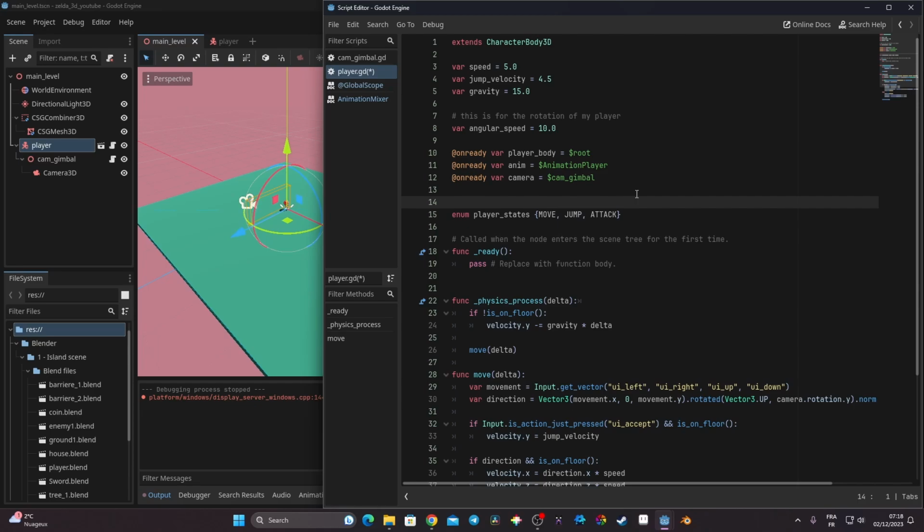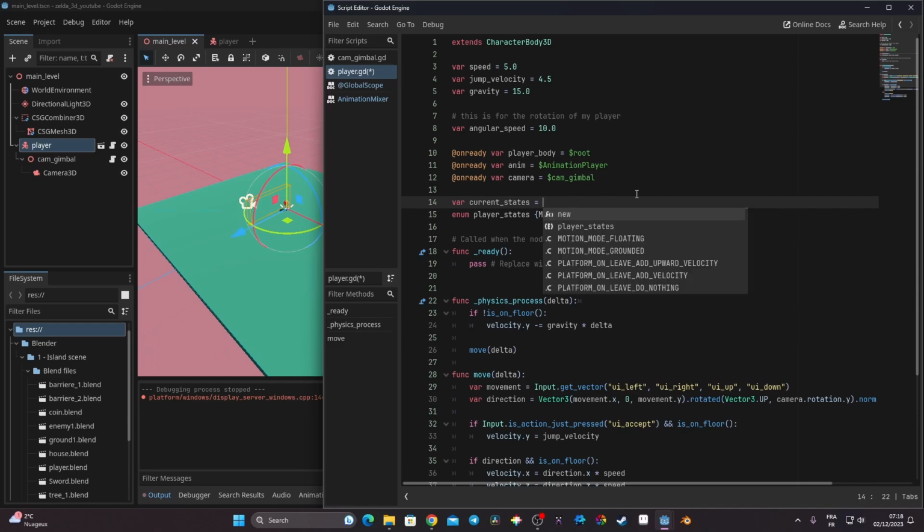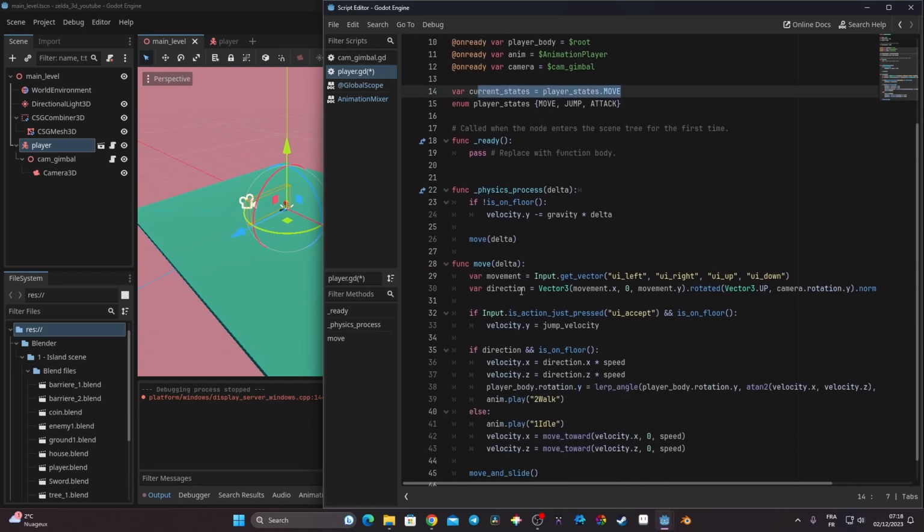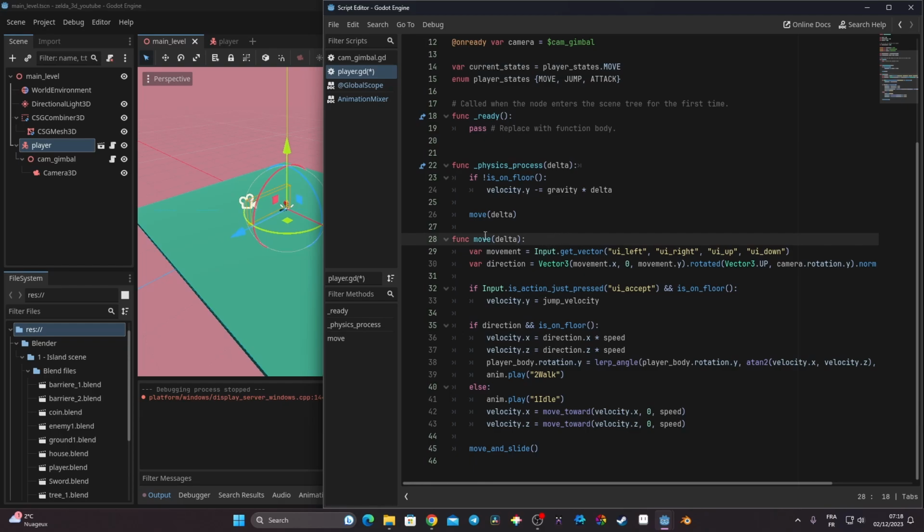We need to have a variable that is acting like a bridge for transitioning. So here we need to say var, and that variable I'm going to call current state, and I'm going to set that current state to be equal by default to player state.move. The reason why I am doing that is because when we are not moving, that's our move function that is handling it right here. We are checking the input that we are pressing, so we have stored our input into a movement variable. Then we have stored the rotation into a direction that is also checking where we are going compared to the movement.